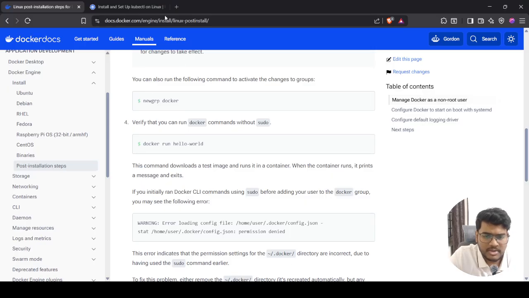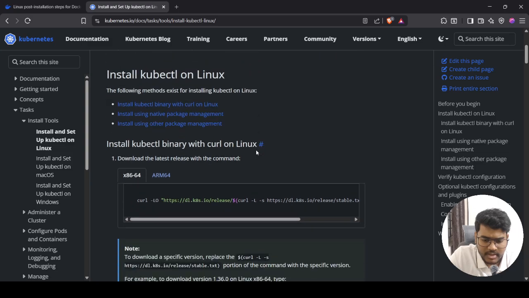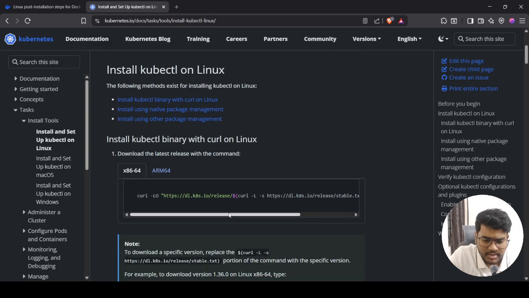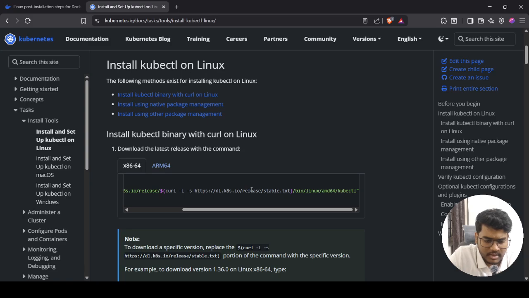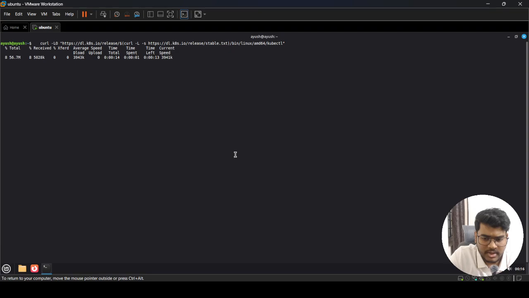Now it's time to install kubectl. kubectl is basically a CLI tool which is used to interact with the Kubernetes API server. For that, x86 is fine. Sorry, Control C, and you can just download kubectl.